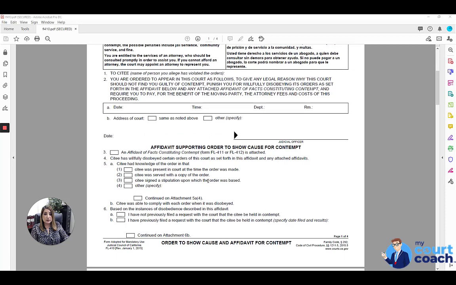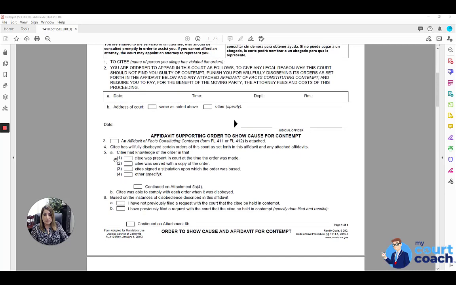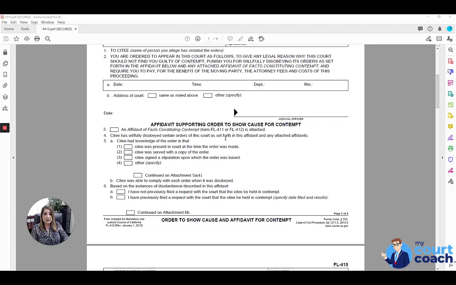Below that, you need to include why you're filing this contempt. One of the other required forms that goes along with this is your affidavit of facts constituting contempt. That's going to be your form FL-411 if this is a financial violation, or FL-412 if it's a violation of domestic orders or custody orders. So either of those forms will need to be attached to this.